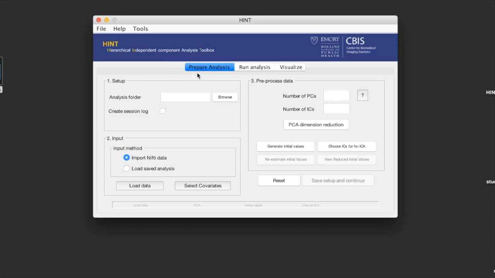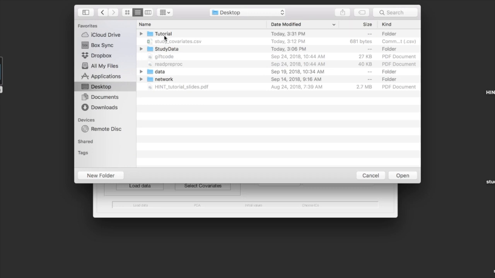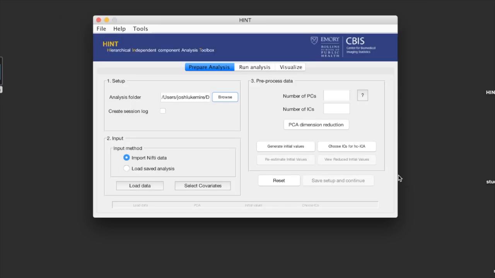So we'll go to the first panel, which is the Prepare Analysis panel. And in the first subpanel, there are two things for us to select. The first is the Analysis folder. So this is the folder where all the output for the analysis is going to be written. I've created a folder on my desktop for that called Tutorial, and I will just select that. And then the second option is to create a session log. So if we check this box, HINT will write some basic information about the analysis that we've carried out to the folder that we just selected. So this can be useful for going back at a later date and figuring out exactly what it was you did in an analysis.